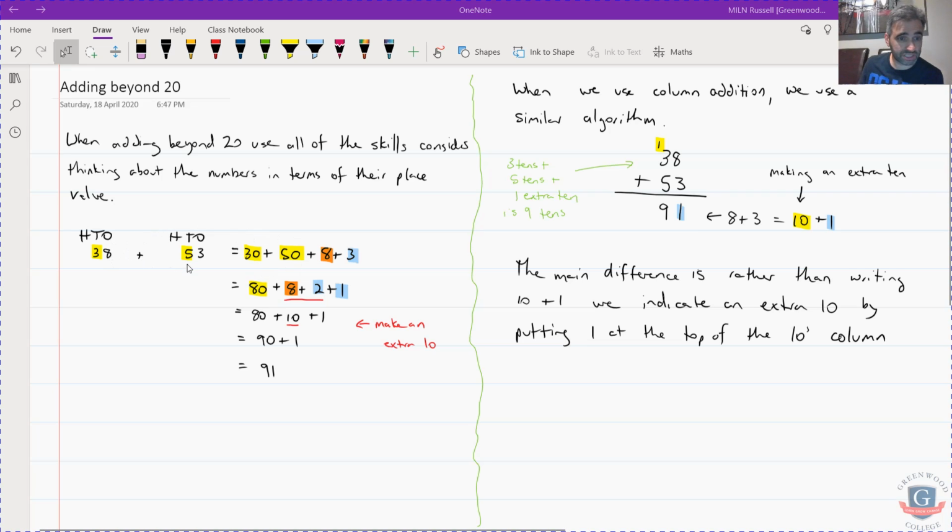I've written them there for you. And we have 8 1s here and 3 1s here. Here's the 8 1s here and 3 1s here. Now, quite simply, 3 10s plus another 5 10s is 8 10s, or 80. Now, we have 8 plus 3, which is adding beyond 10.